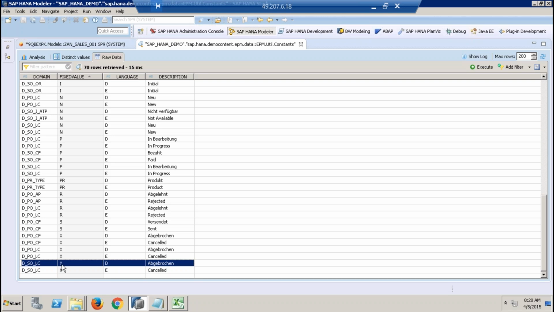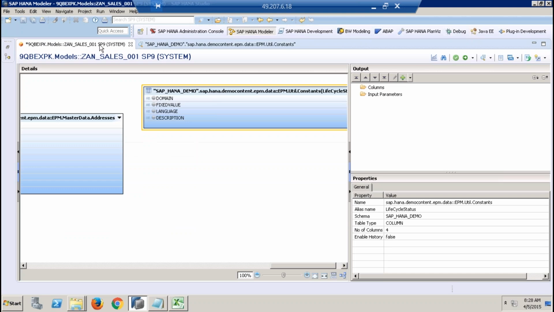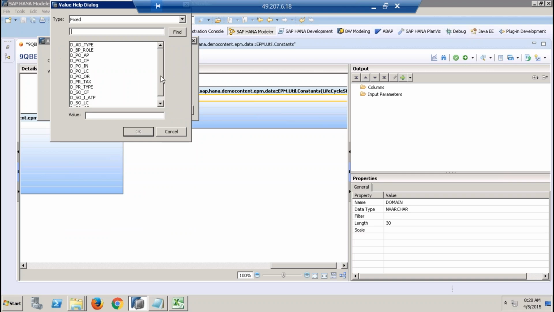The X in the life cycle status must be joined only to this value X, where my domain type is D_SO_LC only. Okay, now we need to do the filtering. Yeah, I'll do it. Again, I'll have to do filtering. Okay. So for joining, for life cycle, I need to consider only this one, D_SO_LC. So I'll select this domain, right click, apply filter, equal to D_SO_LC. Okay.